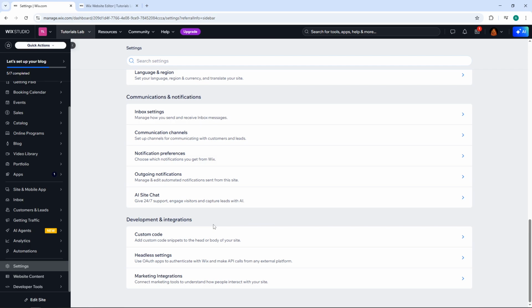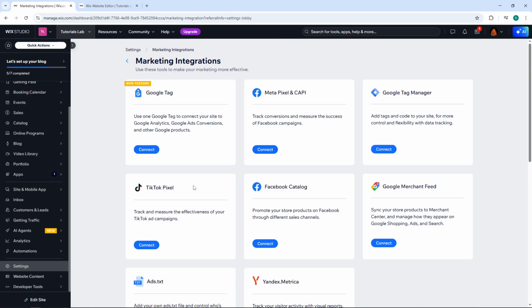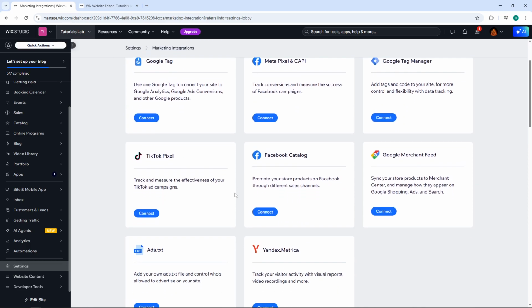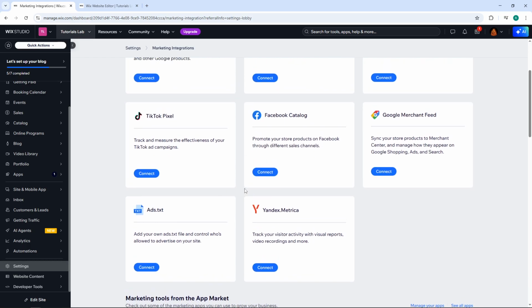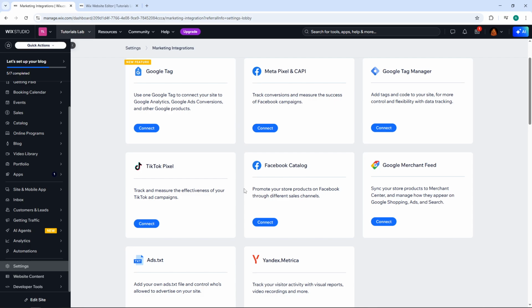Under the Development and Integrations section, you'll see an option for Marketing Integrations. Click on it to open up a list of available marketing tools that you can connect to your Wix site. This is where Wix allows you to seamlessly integrate various advertising and analytics platforms without needing to manually edit code.